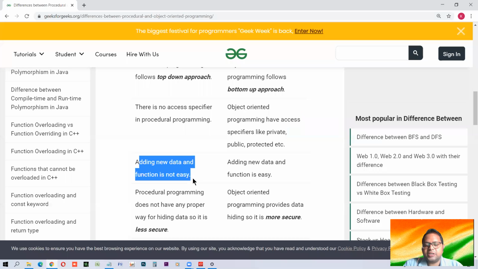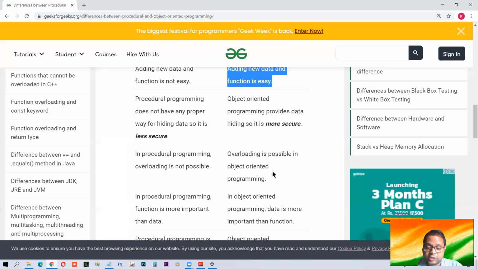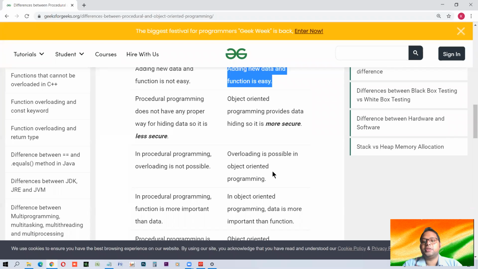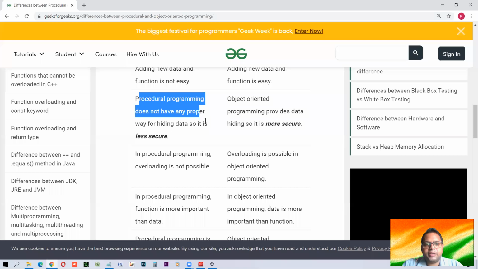Adding new data and function is not easy. If once you have made a program and if you want to add data or functions, then it is tough in procedural programming language. But the same thing is easy if you are making the program using object oriented. How it is tough or how it is easy, you will only understand these things once you will start making programs actually, then you will understand all these things. Procedural programming does not have any proper way of hiding data.